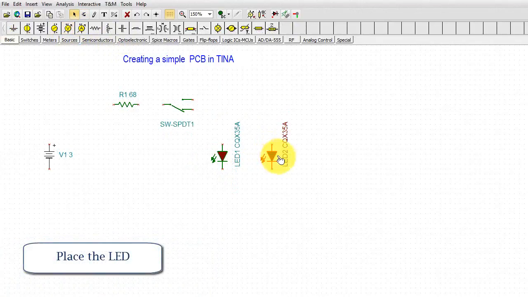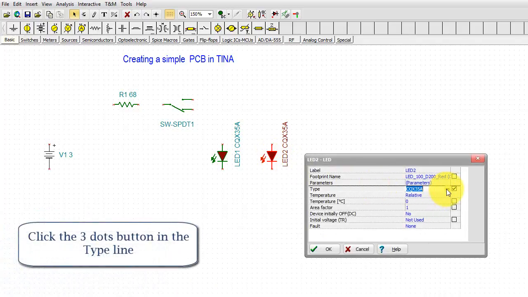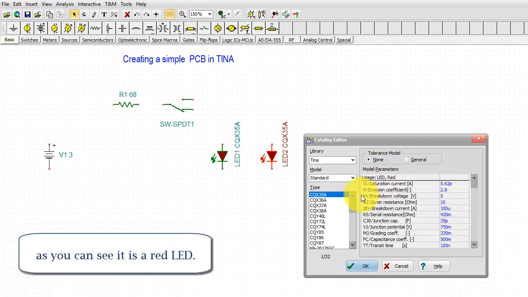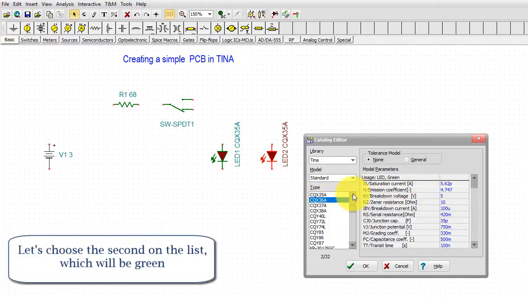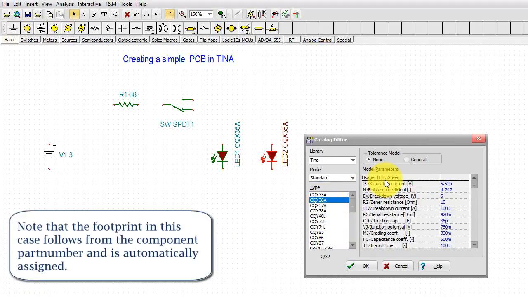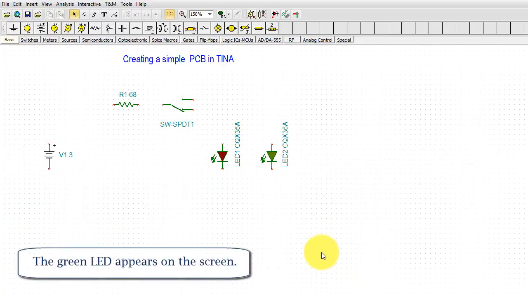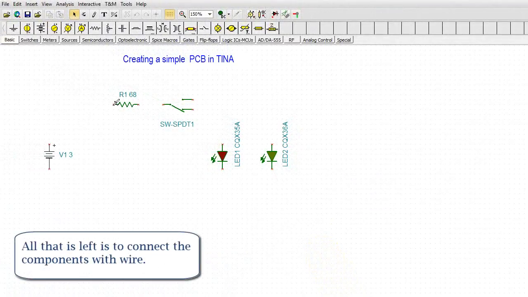Place the LED, then double-click on it. Click the 3 dots button in the Type line. The Catalog Editor window appears. As you can see, it is a red LED. You can choose from several different types, each with a different color. Let's choose the second on the list, which will be green. Note that the footprint in this case follows from the component part number and is automatically assigned. Click OK. Click OK again. The green LED appears on the screen, and all that is left is to connect the components with wire.